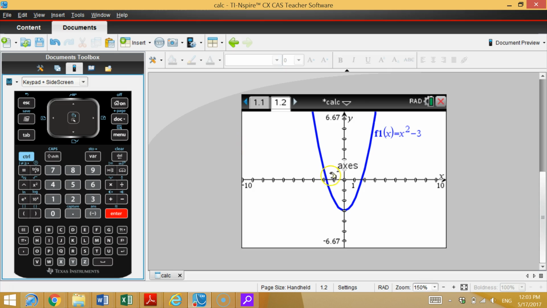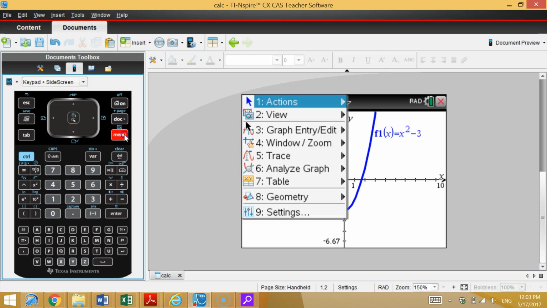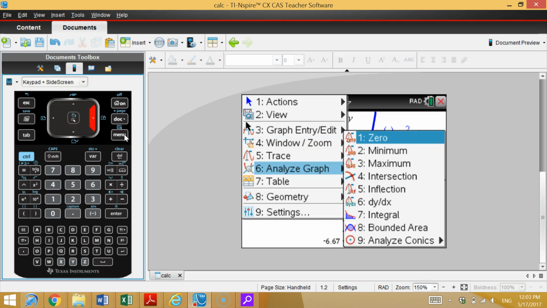And now what I want to do, let's say I want to find the zeros. So you guys probably have experience with this, I hope so. We're going to go menu, analyze graph, zero, which is the first thing there.